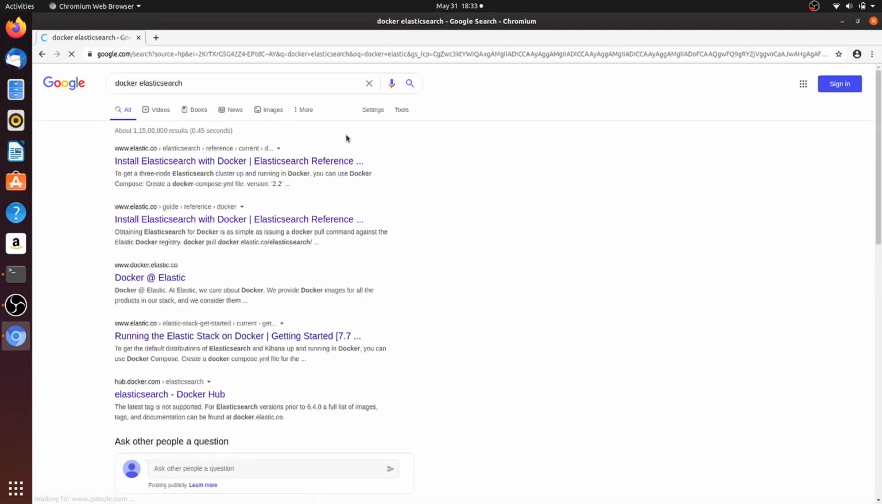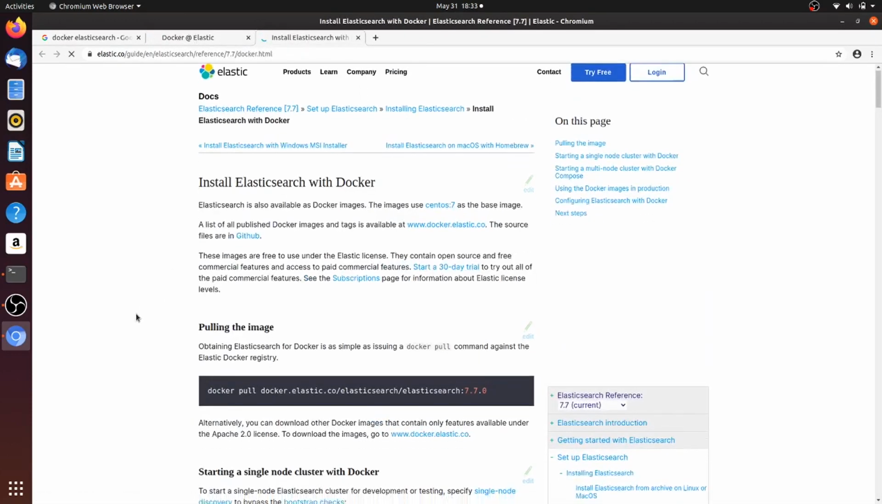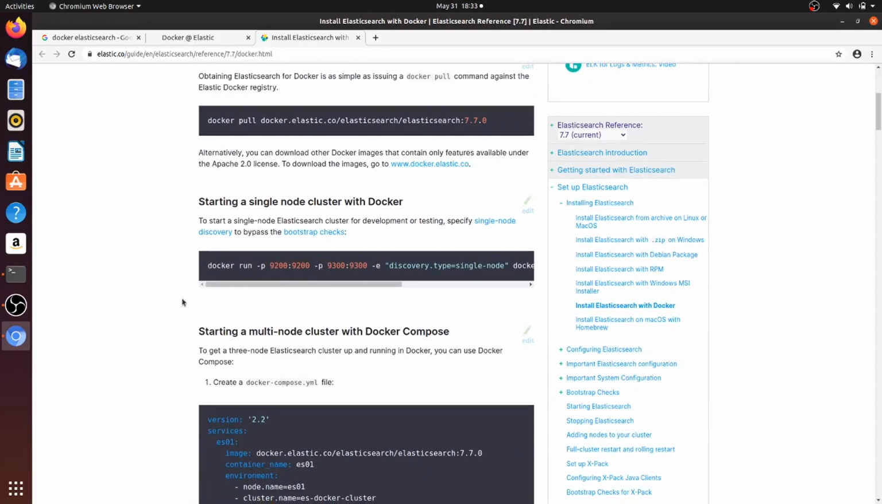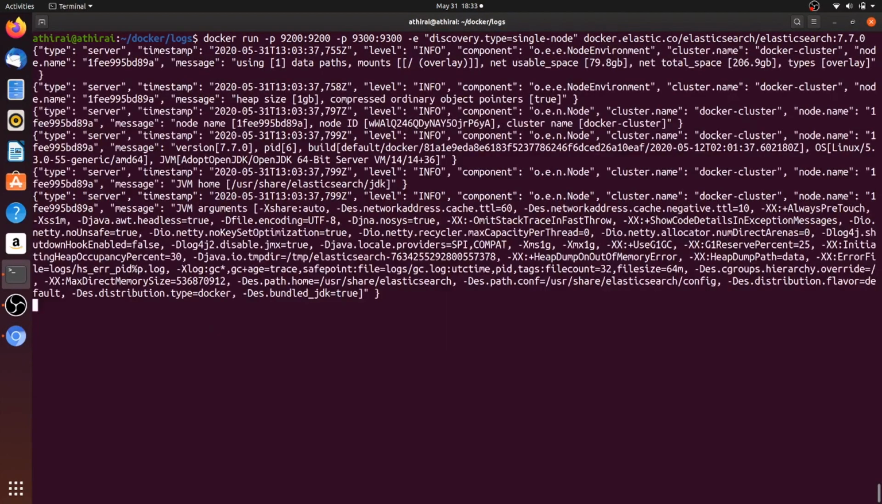I am searching for Docker Elasticsearch. This is the repository. We can go here and go to the documentation of Elasticsearch, where they have mentioned how to start Elasticsearch. The first thing we need is Elasticsearch. So now let me start it.